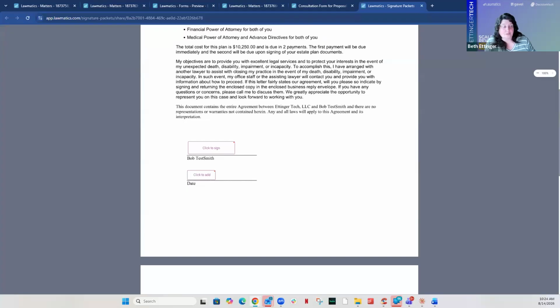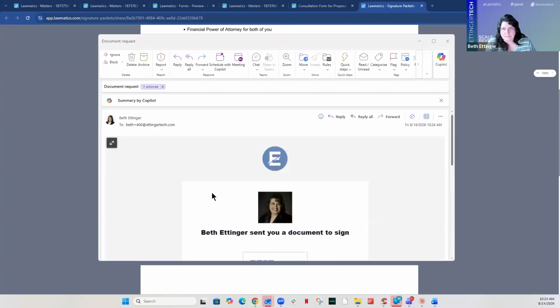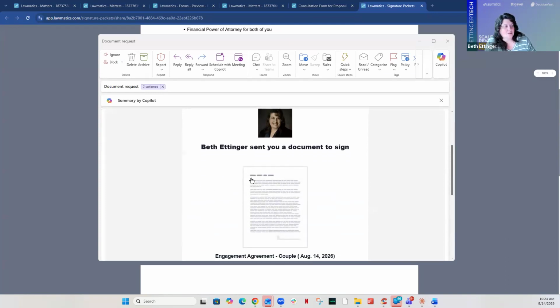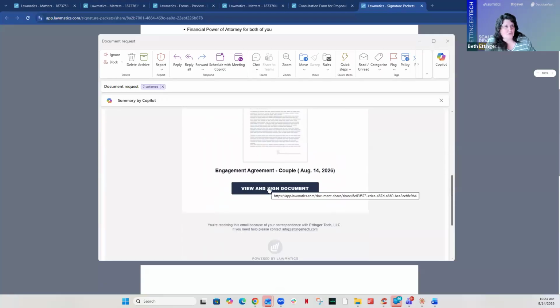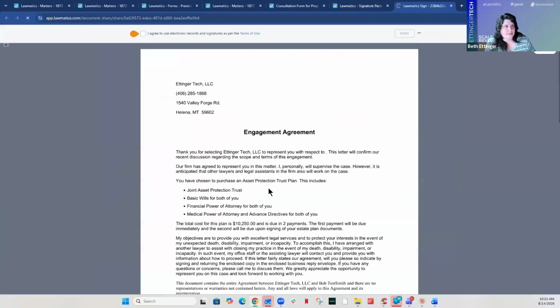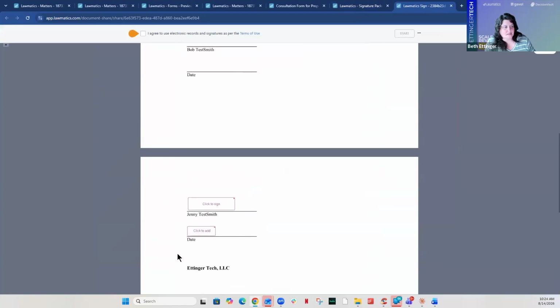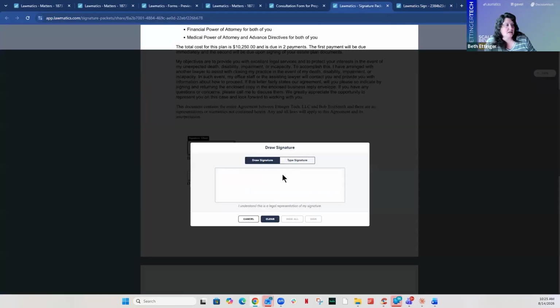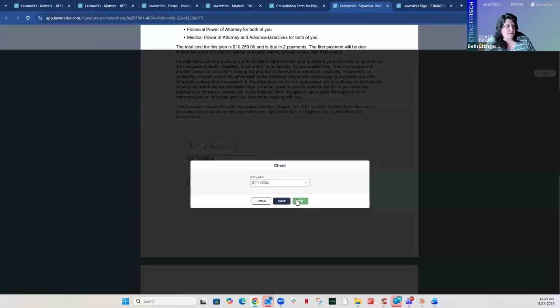Here's what happened. Before Bob signs this, I want to show you this. This came through. I don't have a template behind this one. Probably should. So it just came through as a default, but here it is. And if we click to view and sign this document, this is Jenny's. So when it creates that document, it automatically sends one to the spouse if need be. But I'm just going to have Bob go ahead and sign this and put the date in.